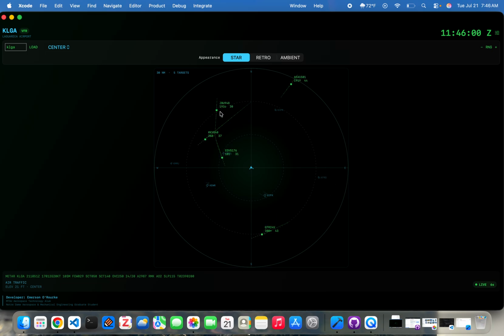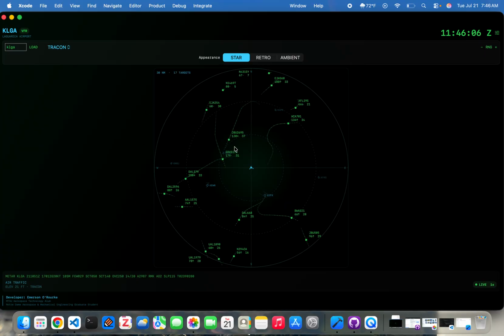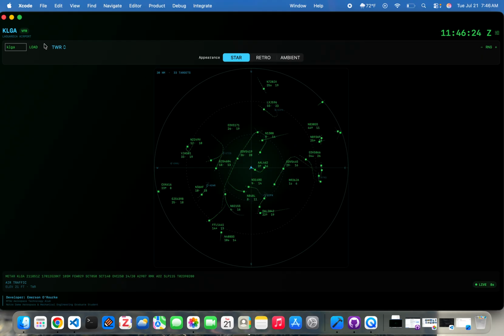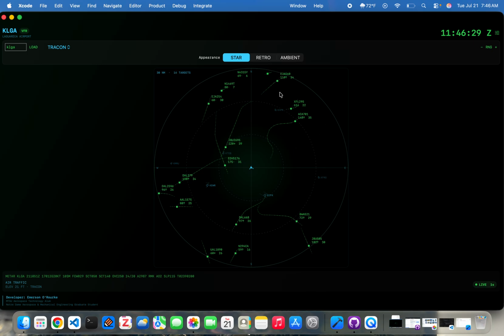So we can see this JetBlue, we can see this Air Canada, and then we can also go all the way back into TRACON, and we can see this JetBlue. Again, another Air Canada, Endeavor, Delta, American. And then going into Tower, we can see a lot more aircraft. Currently, there are 33 aircraft on the screen at one time. And if we go into TRACON, that number will update to be 17, and now 16.